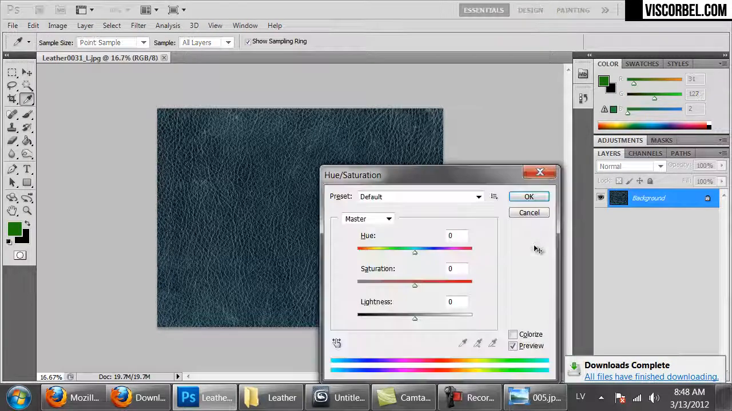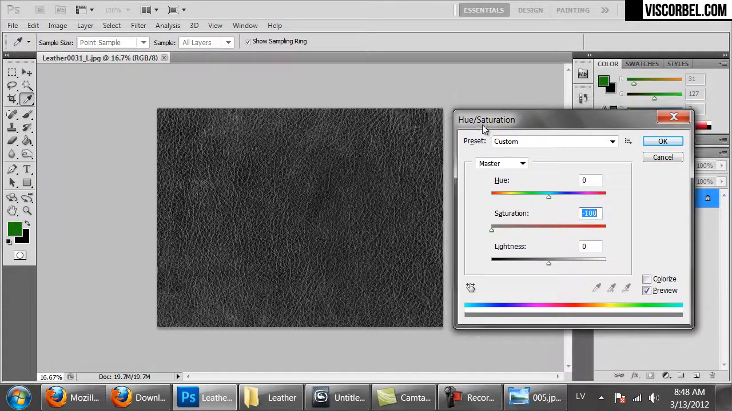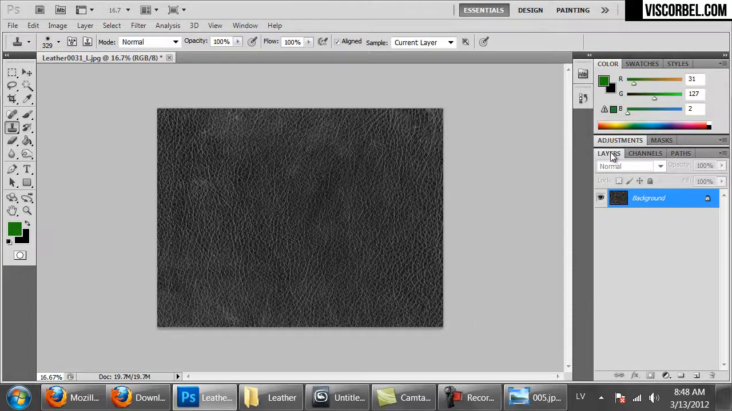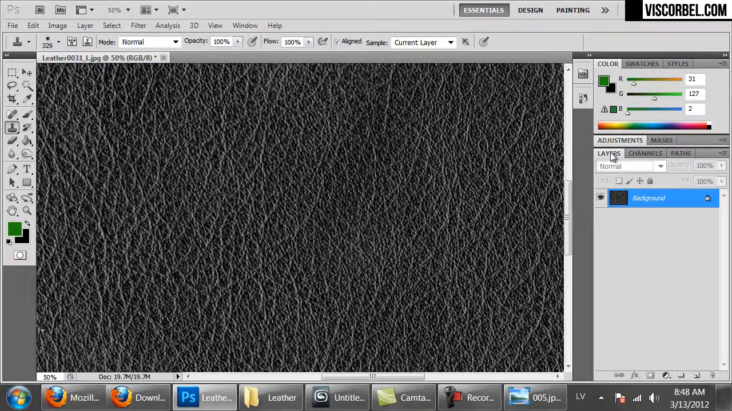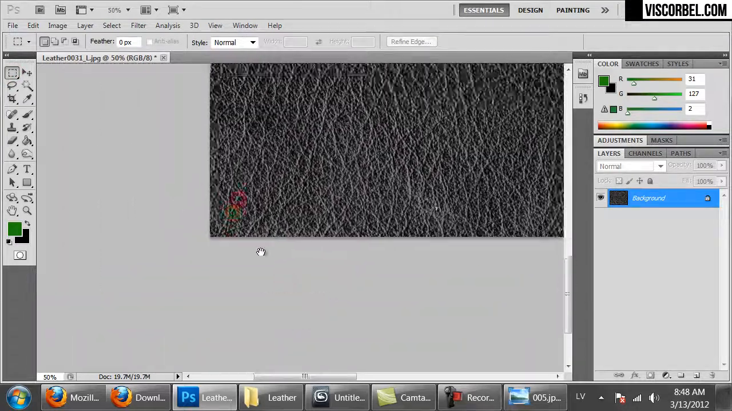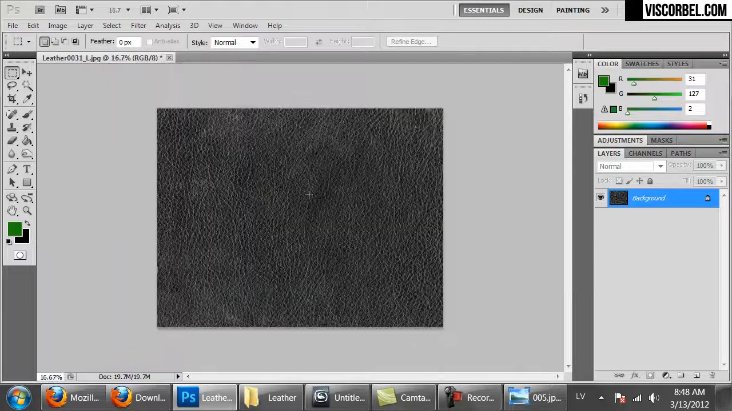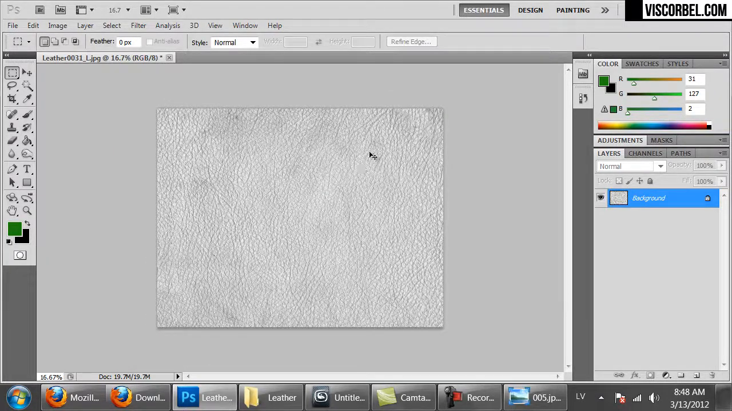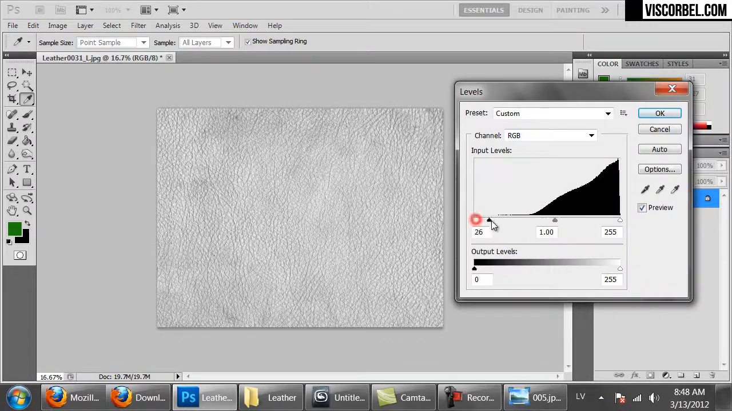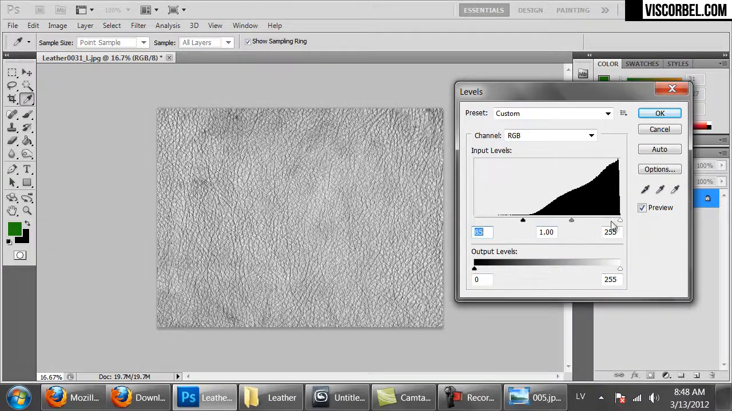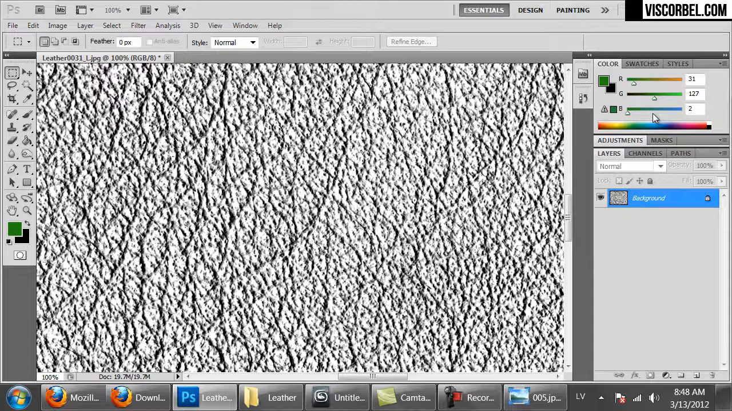Okay, so first I will desaturate it. Don't need any color for the bump map. And now I will invert this image, because right now the darkest parts are where the bumps should actually go up instead of down. So invert with Ctrl plus I and adjust the levels. Okay, perhaps something like this.